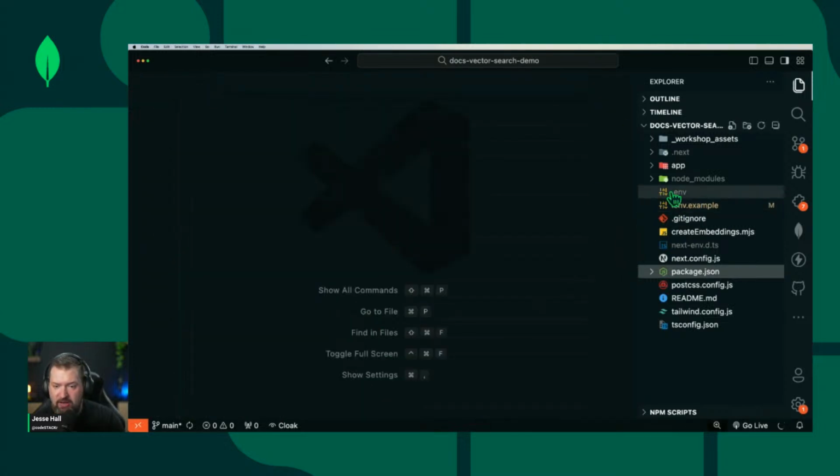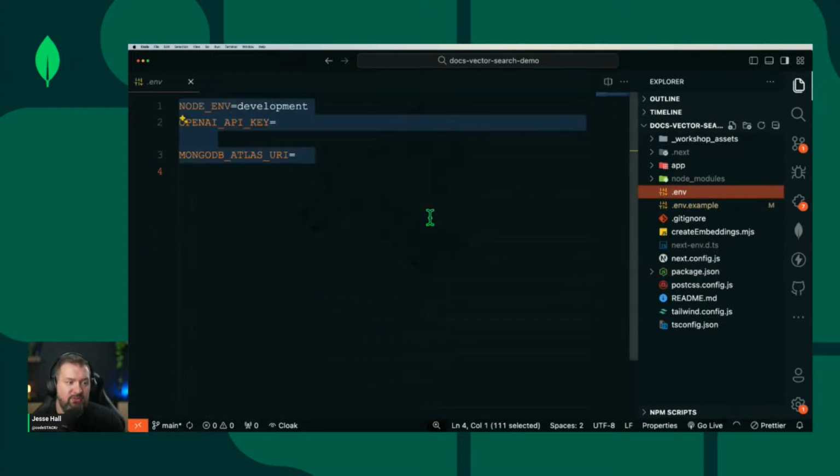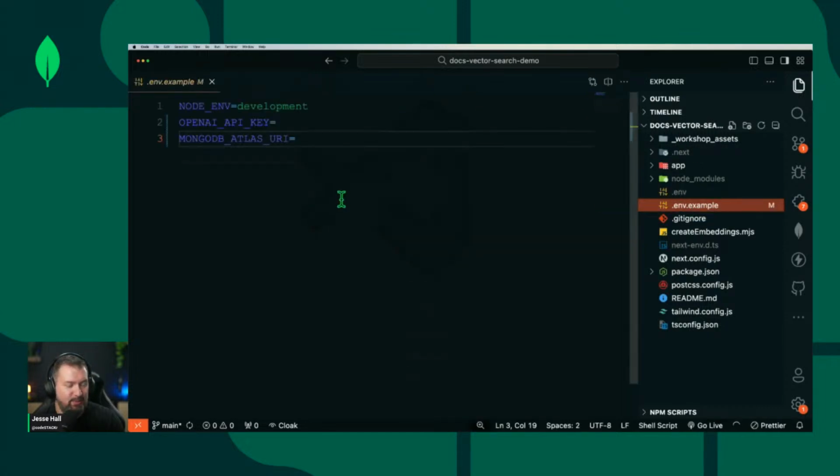So let's go ahead. The first step that we have to do is, I'm glad I had everything hidden there. Let's go to the example here.